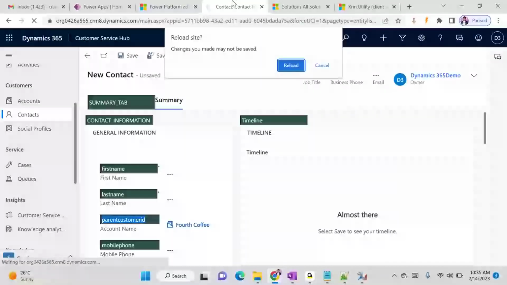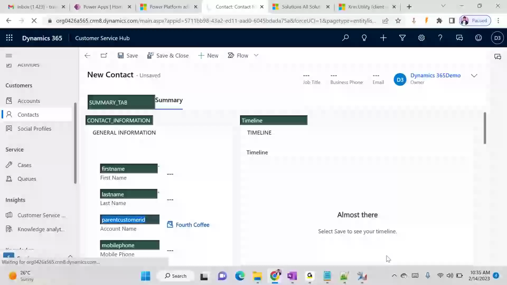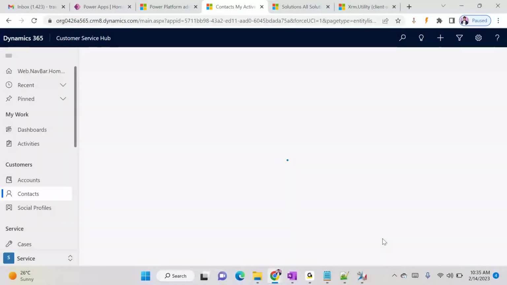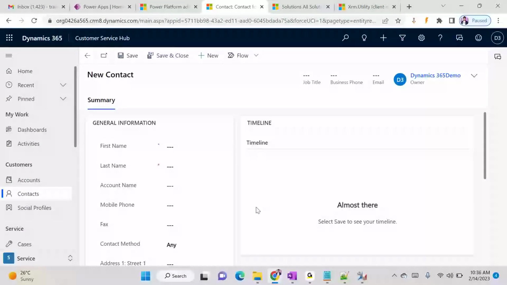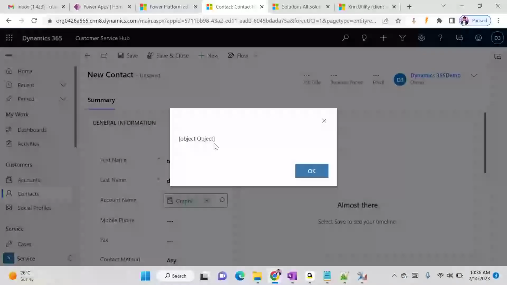Refresh the CRM. Okay, I'll click new. I'll give the first name, test demo contact. Here I will select the account name, any value. If you see here, we are getting the alert, but it is showing as an object.